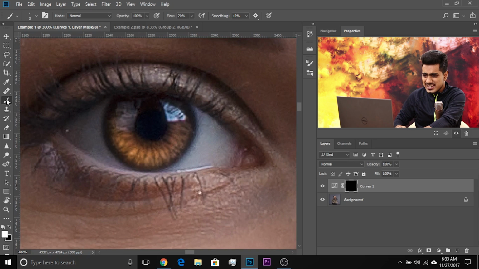We can of course go ahead and take the brush, make sure the foreground color is black by pressing X to toggle between the foreground and the background color. And then we can just go ahead and erase from the sides like so. But then again, if we want something back, we cannot get it back. It's kind of destructive. So here's the best way to go about it. Let's go back by pressing Ctrl Alt Z, Command Option Z if you're using a Mac.